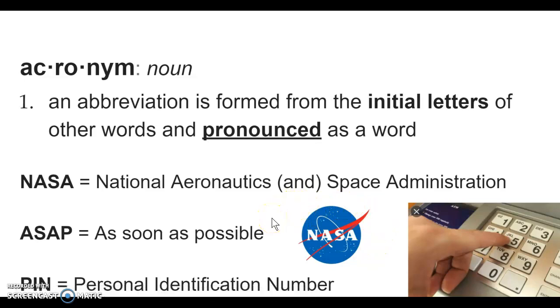Another example here is ASAP, as soon as possible. Call me ASAP, as soon as possible. And we say ASAP. And the last example is PIN, personal identification number, but we say PIN. Don't tell people your PIN.